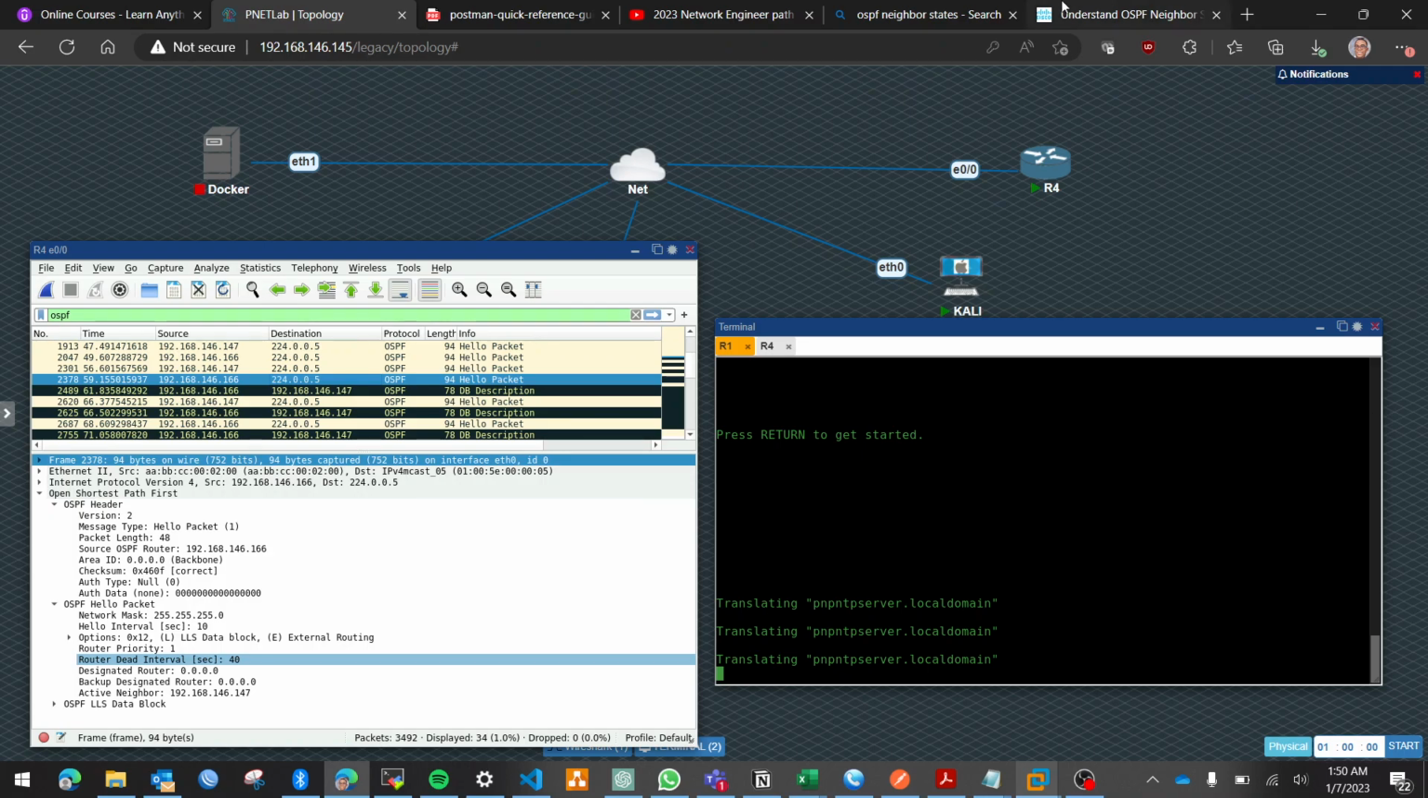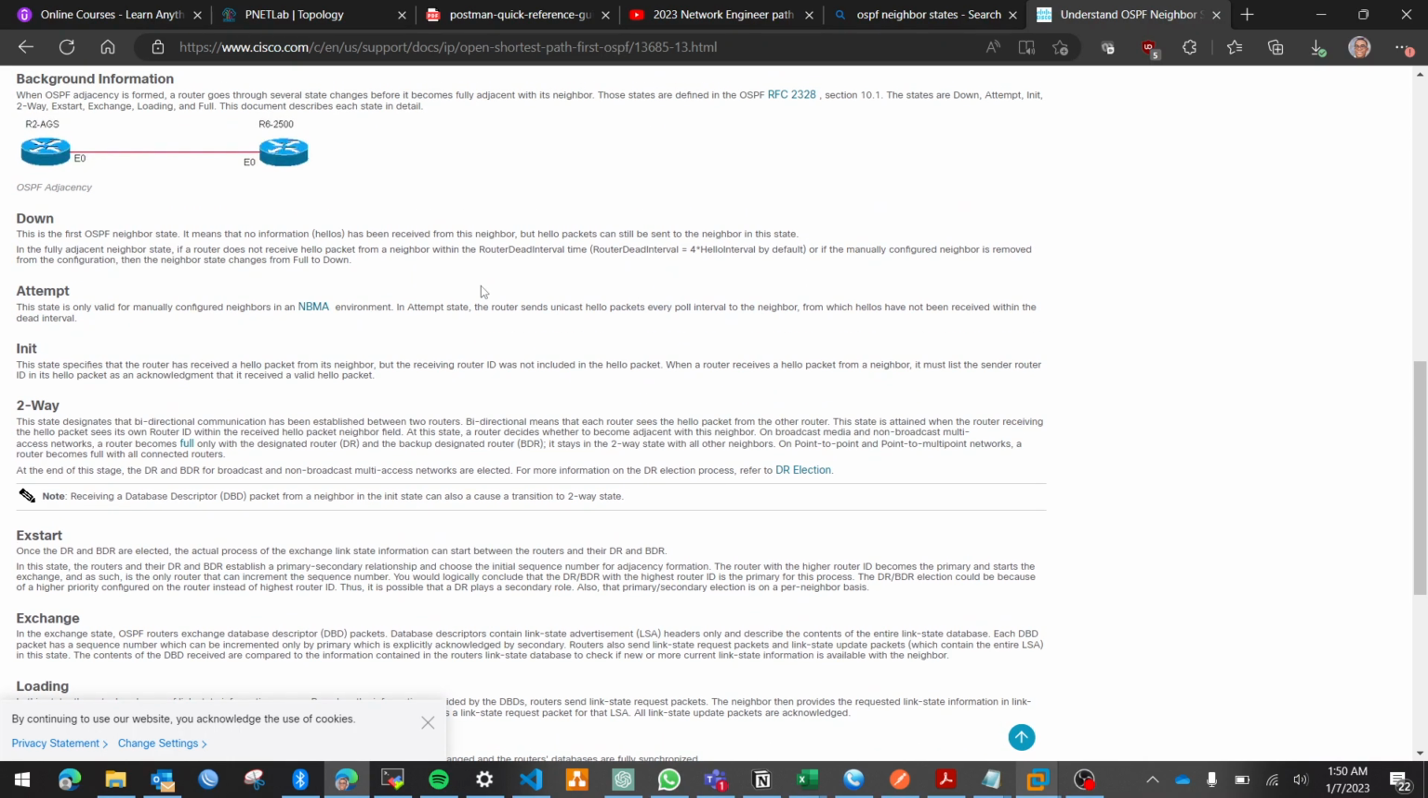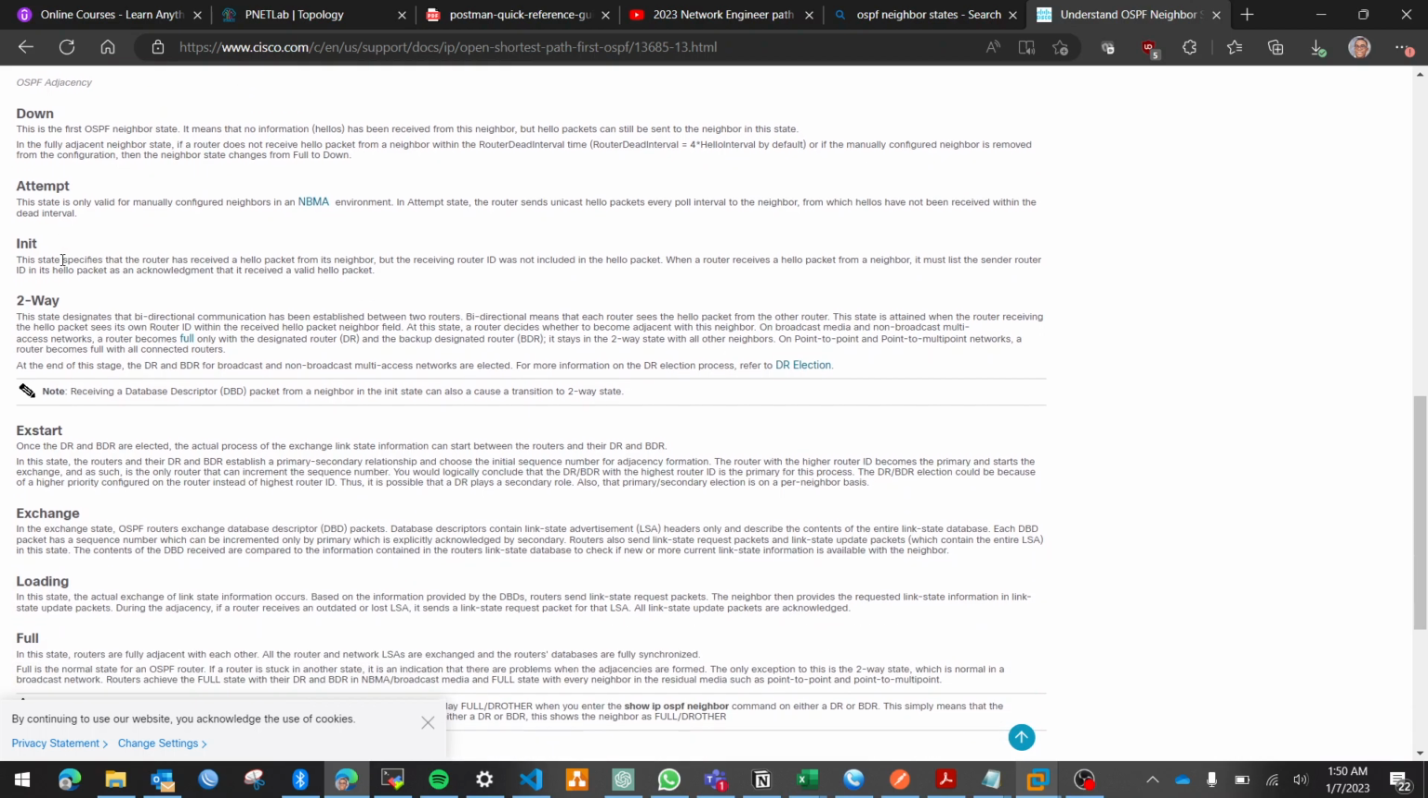On Cisco's website, we can see the neighborship states. From Down, it goes to Attempt, then Init, Two-Way, and to ExStart, where we have the designated router and the backup designated router. In this video, it's only part one. The script is going to form a neighbor adjacency up to ExStart, where we have DR and then BDR on a multi-access segment. So without wasting much time, let me show you the lab.